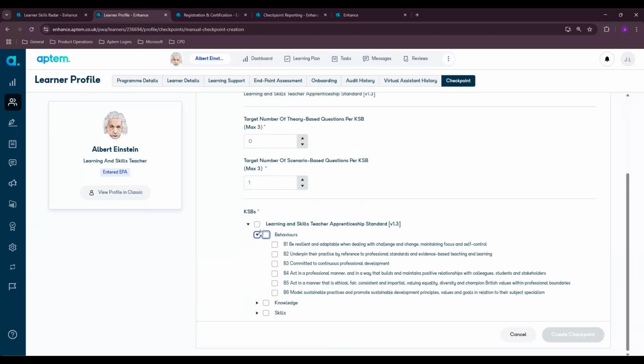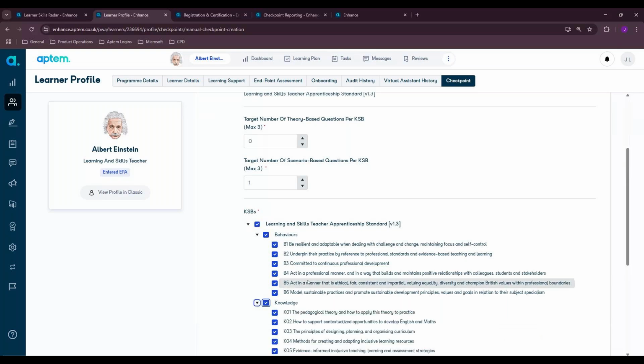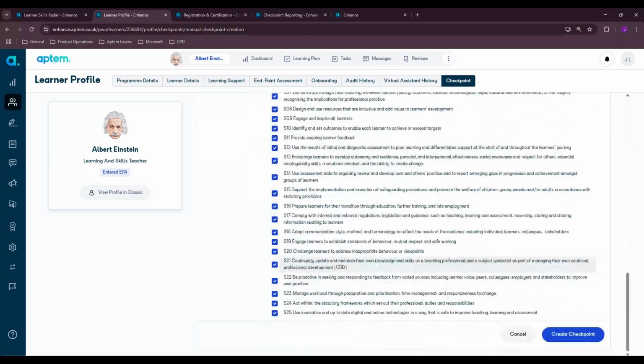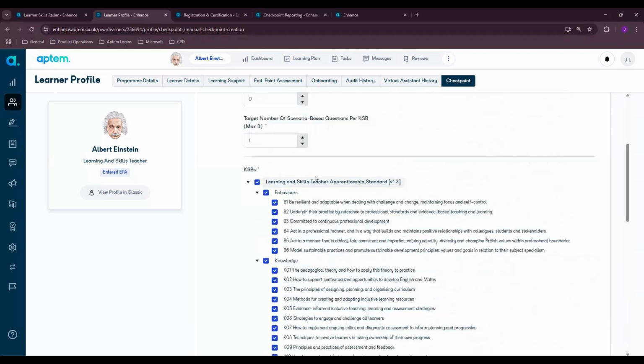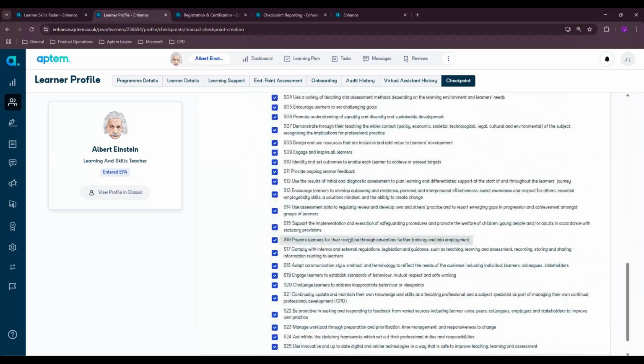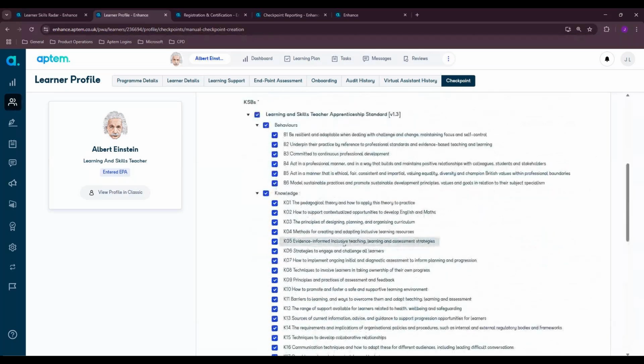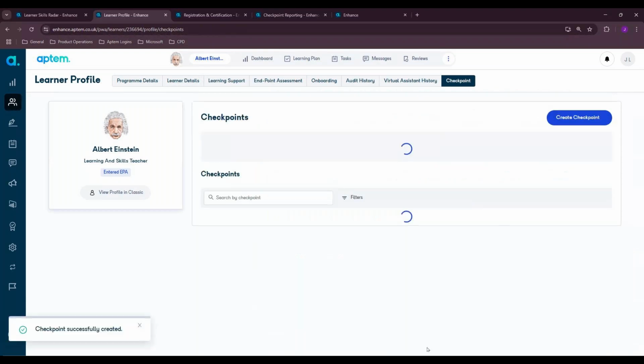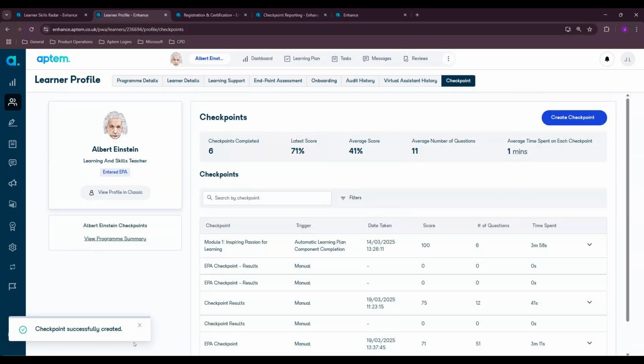But for the purpose of this, we would map it to every single KSB within the criteria and create that checkpoint for that learner. Now, if we set it at 1, there's going to be approximately 51 questions during this KSB set, but it does then create that for the learner. When you click on Create Checkpoint, you'll get a notification into the bottom left-hand corner to say that that checkpoint has been successfully created.